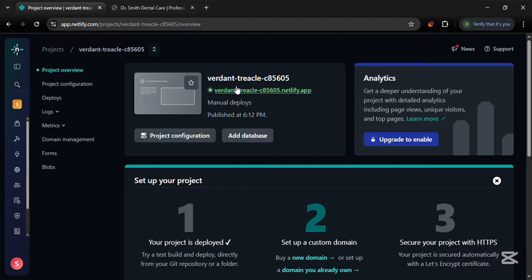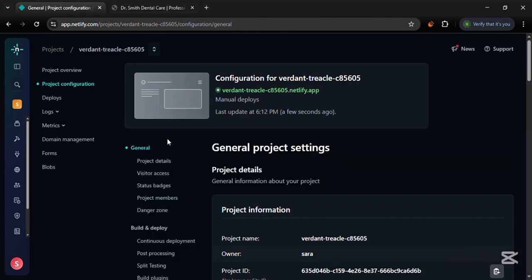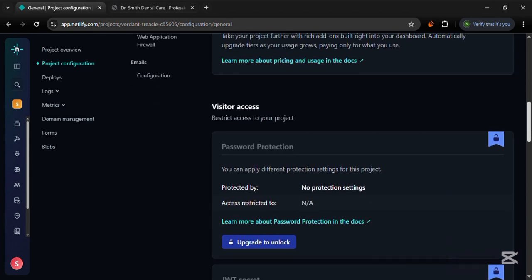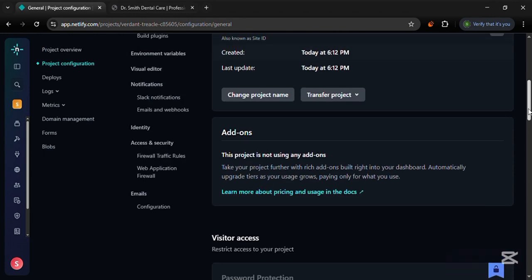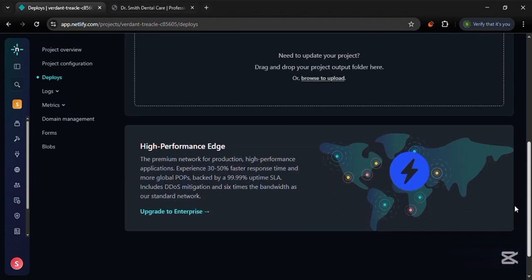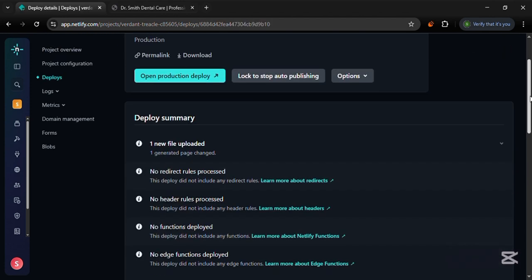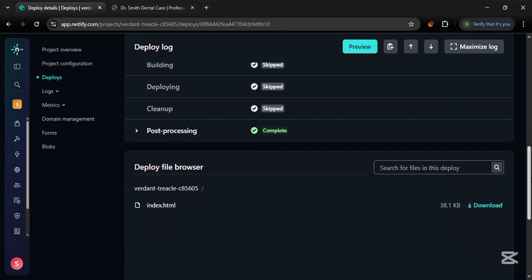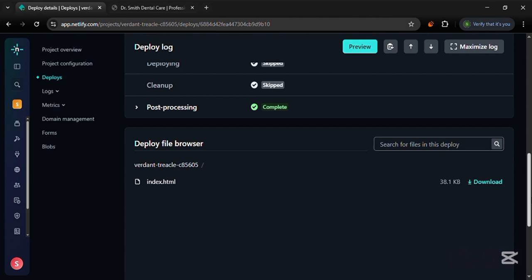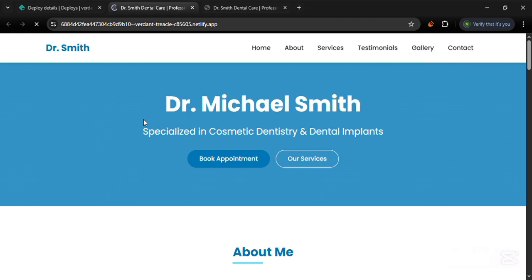For now it has given it a temporary name, which we can change according to our needs. I'm going to go to project configurations and check out the files. It's basically in deploys like this. Published, one file uploaded. This is the one which is uploaded over here. I'm going to click here at Permalink, and it opens here, and this is live basically.